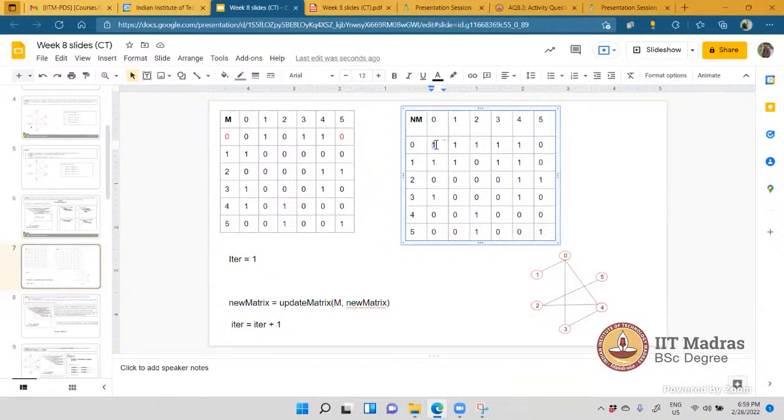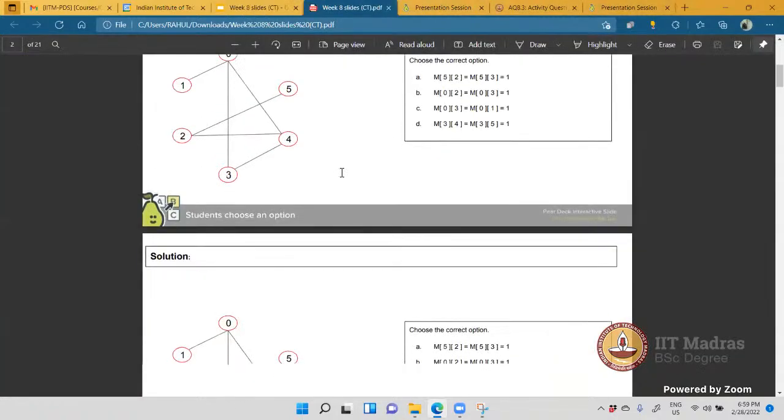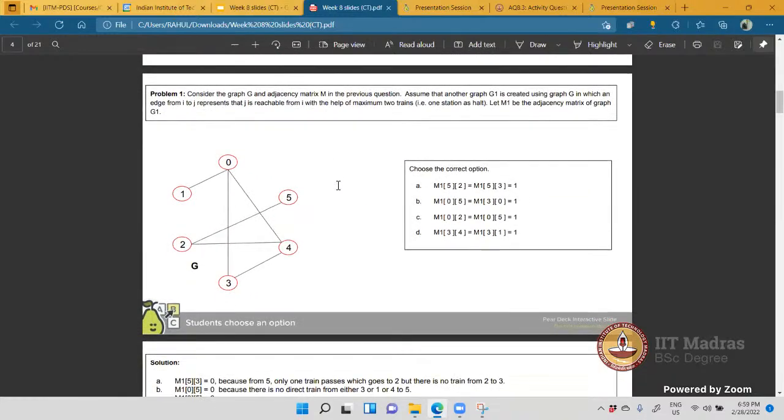From 0 to 1, I'll reach. From 1 to 1, 1 to 5, can I reach or not? Can you see my slides? Yes, sir. So I can reach. I have to reach 2 times now using 3 trains. Correct?